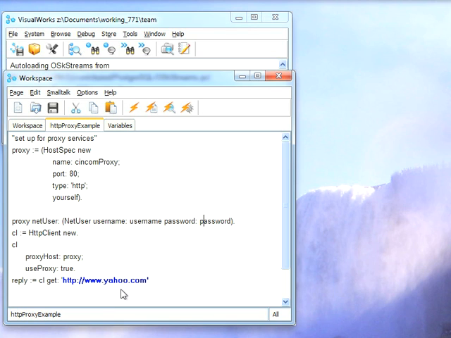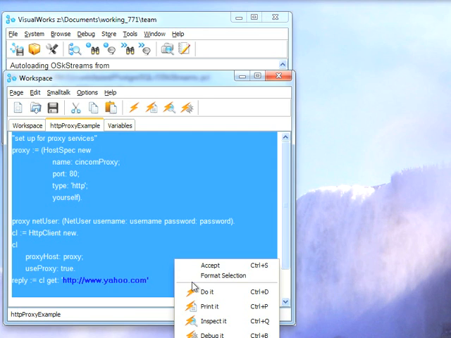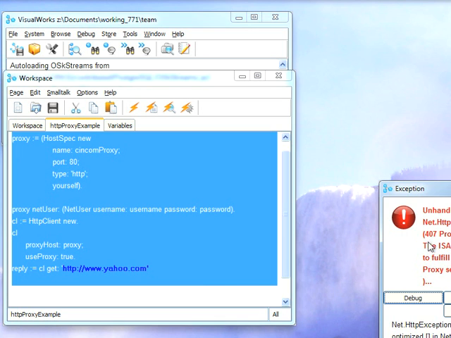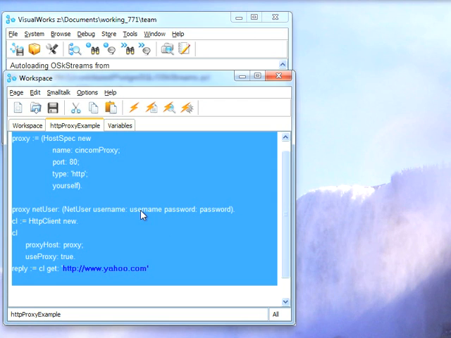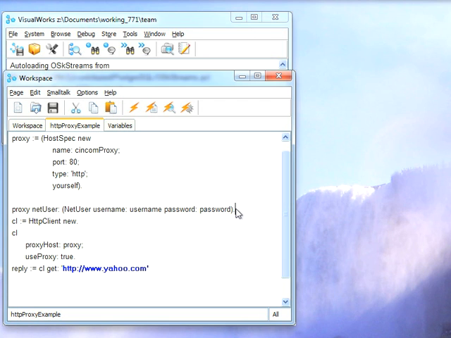Now, this is going to fail. It would work fine if I was using most proxy servers. It turns out Cincom's using NTLM like a lot of Microsoft shops do, so it's going to fail because I've missed one small piece. Let me just show you that. This is all you really have to do for most proxy services as long as you're not using NTLM. If you're using NTLM, though, you'll see this kind of error here. And it's because you've got one additional piece of thing you've got to specify.